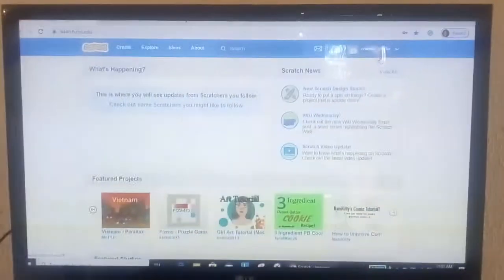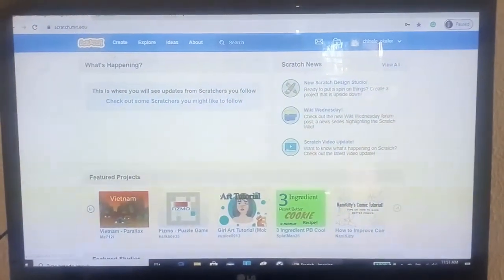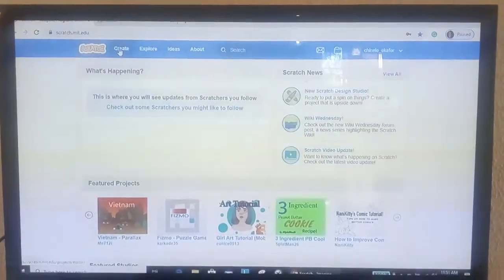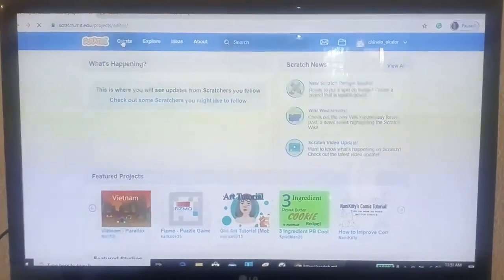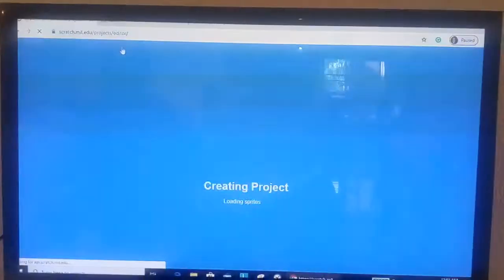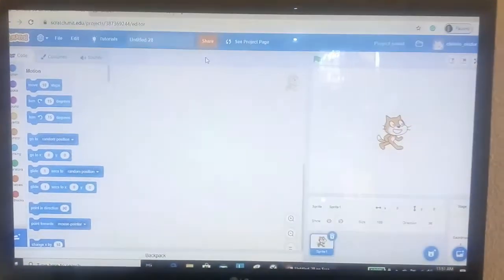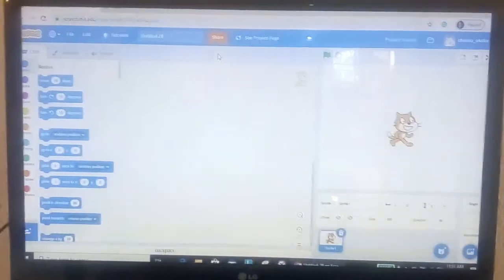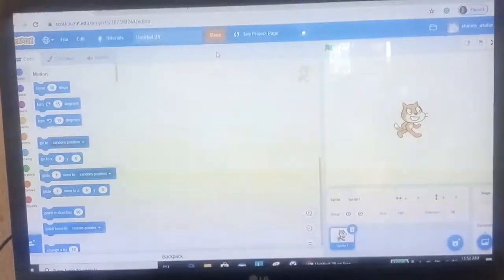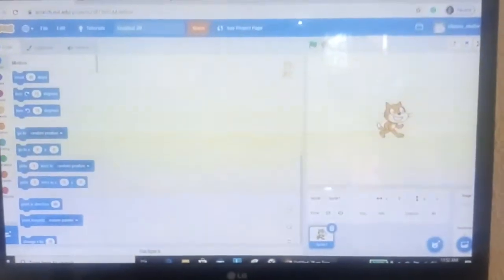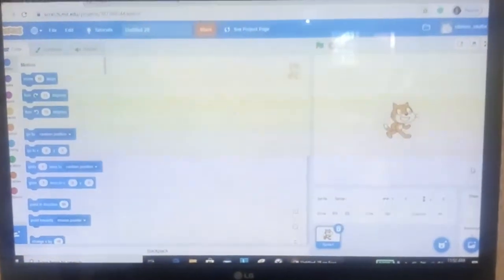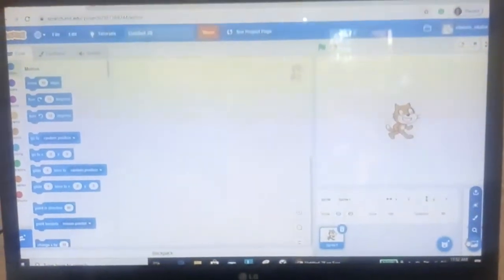So I'll be teaching them how to make a game. So I'll click on create. As it's loading, it has finished loading. So children will be making games, so I want you to look up so that you can make your own game. First of all, we click on the backdrop.